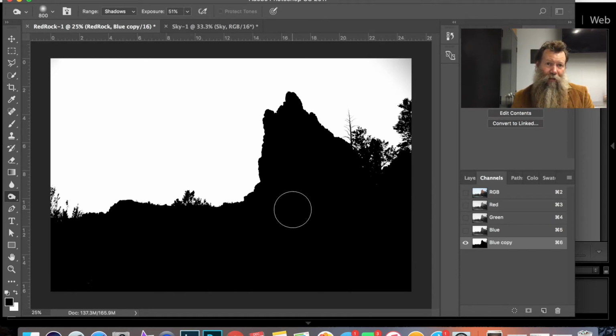Because when I create that layer mask, black is going to hide that area, and the white areas are going to show it, and eventually we'll end up inverting that so that we lose the sky and maintain our landscape. Okay, so that's looking pretty good. Now I'm getting a pretty solid black through most of those.